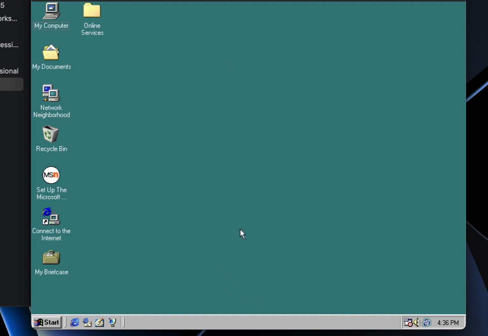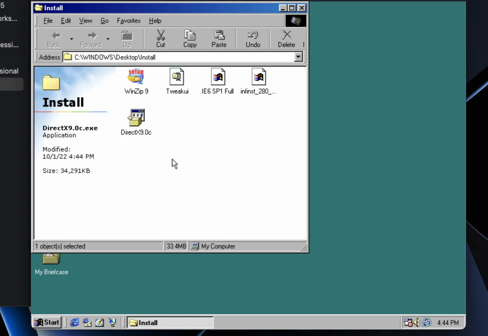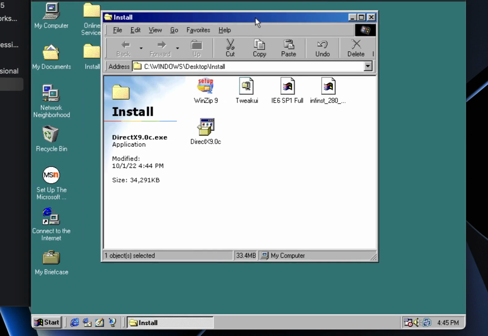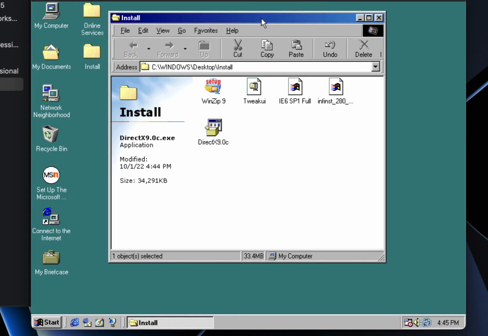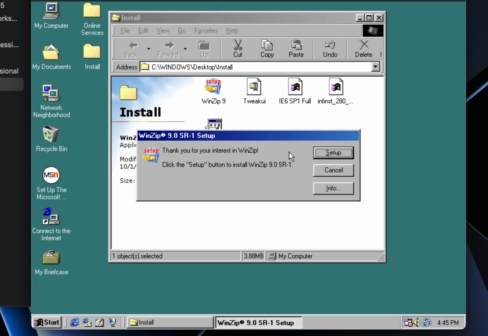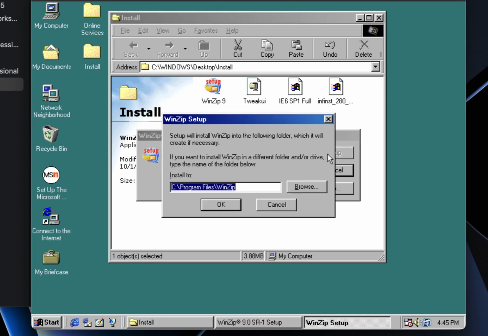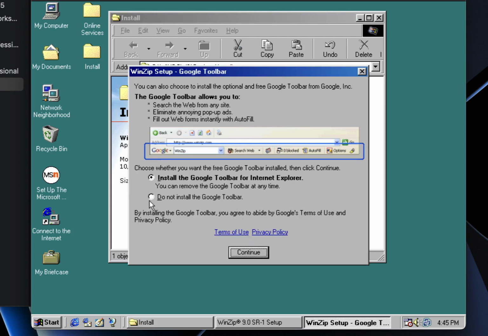So I'm going to be right back and we're going to do some driver installation. I'm going to walk you through some driver installation for the virtual machine, and I'll be right back. Since I'm back, I got everything that we're going to need to install a few little drivers in Windows 98 First Edition, but we're going to need to install WinZip in order to extract some specific folders.